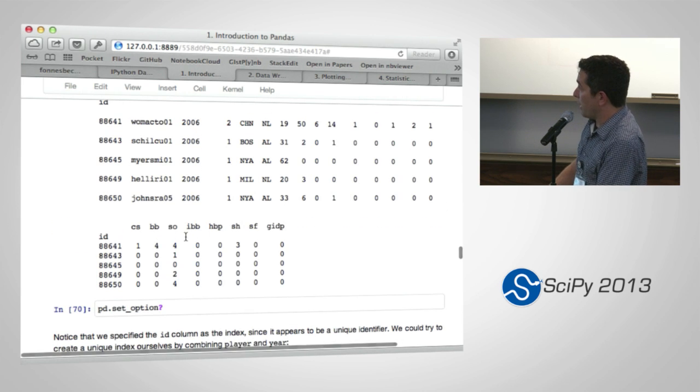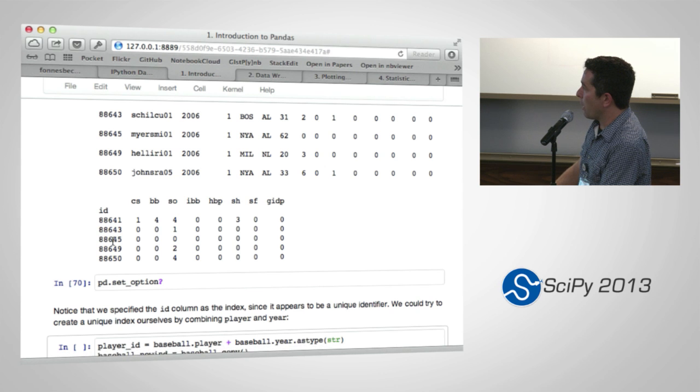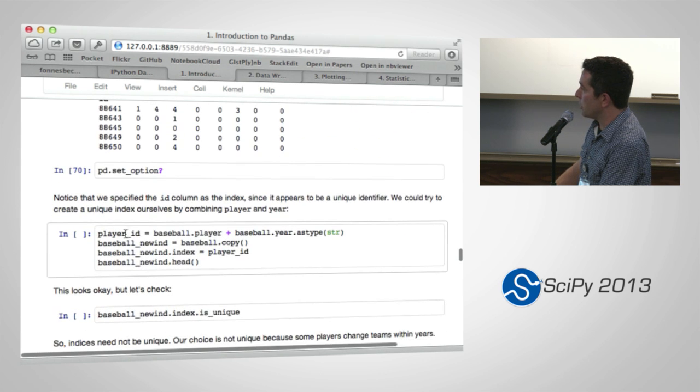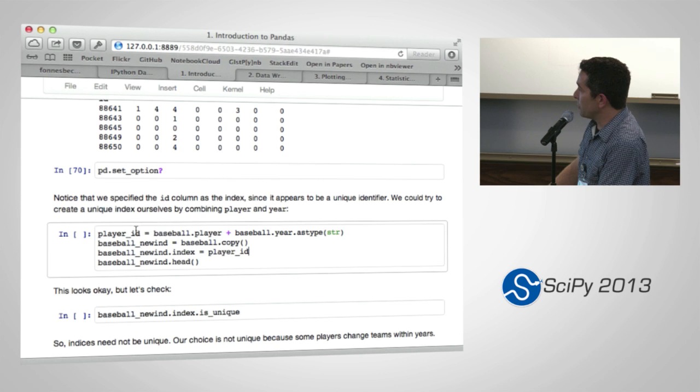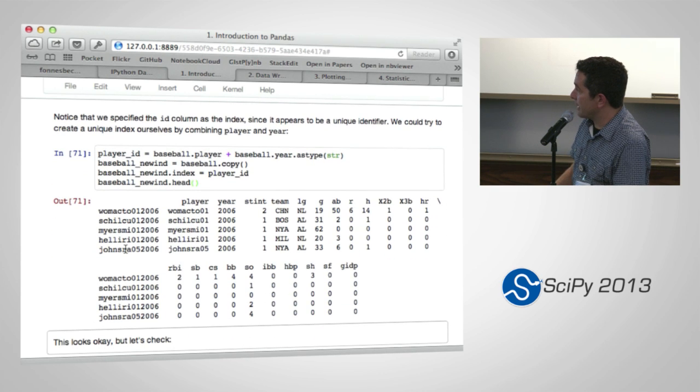Right. So what I wanted to do here is implement a more meaningful index than a number. Because if I want to index out a row, I might want to know what player I'm dealing with. So what I'm going to do is create a series that's the player's name and then its year, and create an index with that. So I'm going to assign that player ID to index, and now we have this index here.